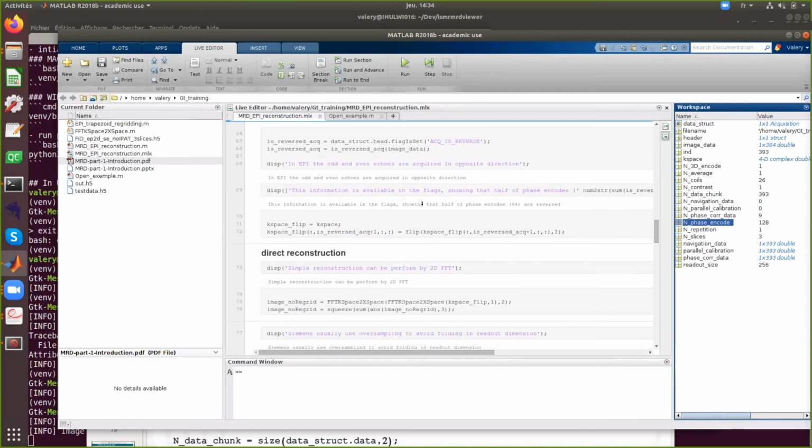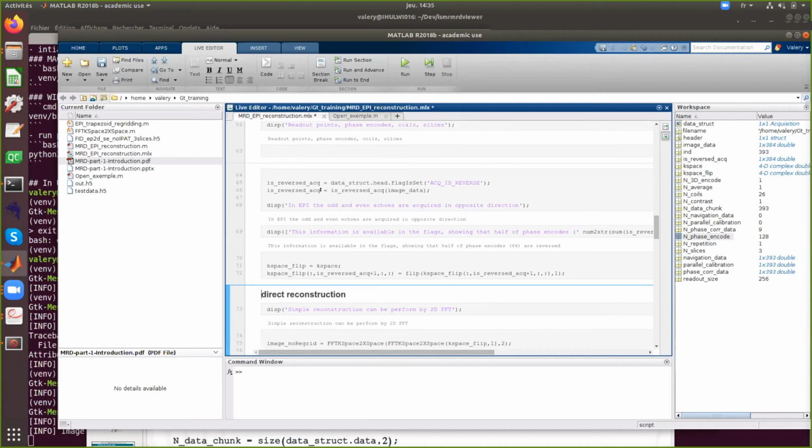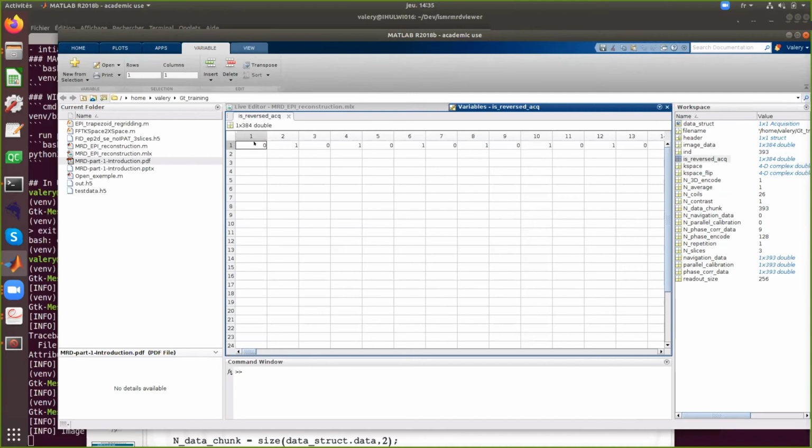So as you know, in EPI, the odd and even echoes are acquired in opposite directions, which means that some of them are reversed. And to get rid of that, we can have a look at the ACQ is reversed flag, which is here. I will open it here, and we see that one readout out of two is reversed.